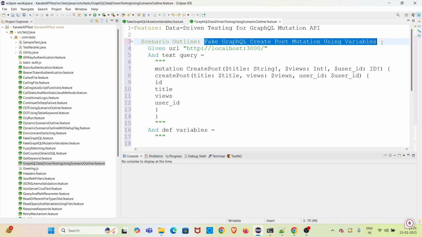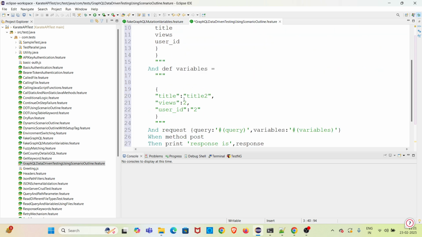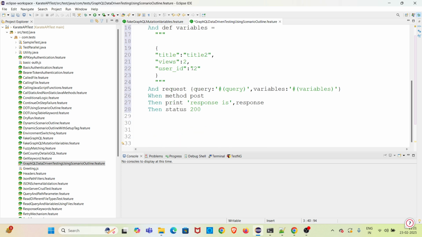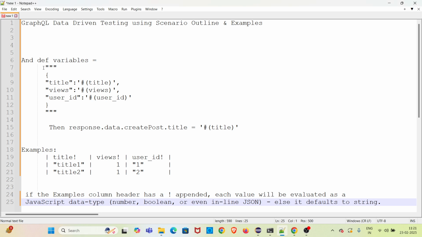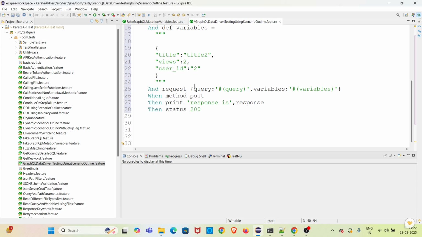I will change this scenario outline name to data driven testing. We have to make some changes in the variables part. Here we have to use the embedded expression. I have already added that code in Notepad. Now I am pasting it in the feature file.